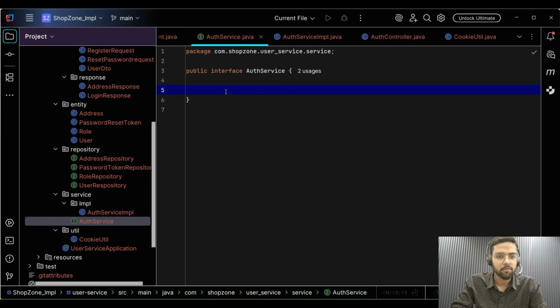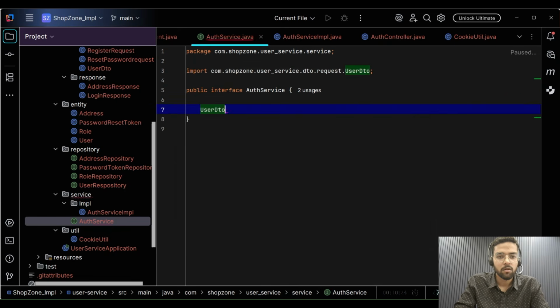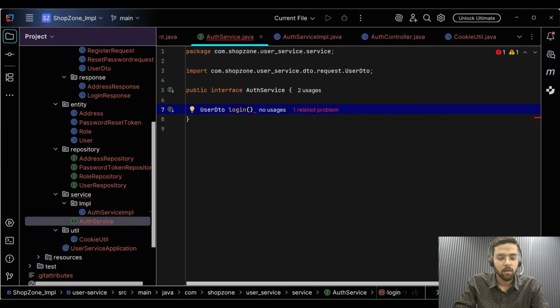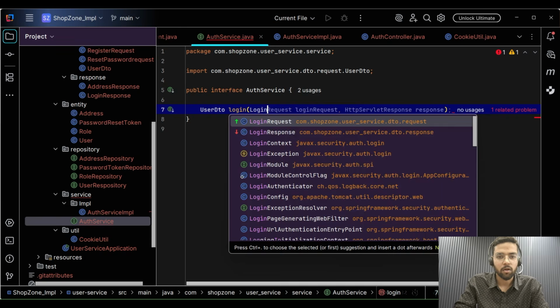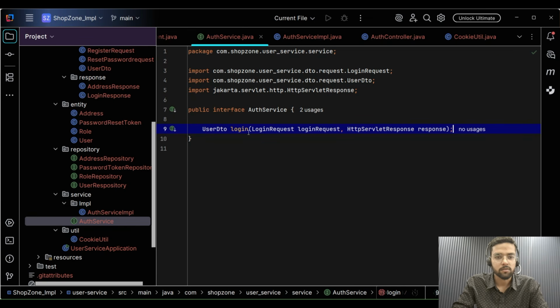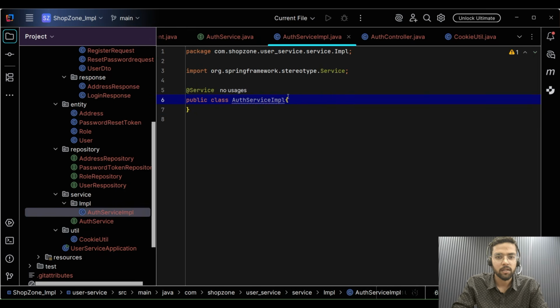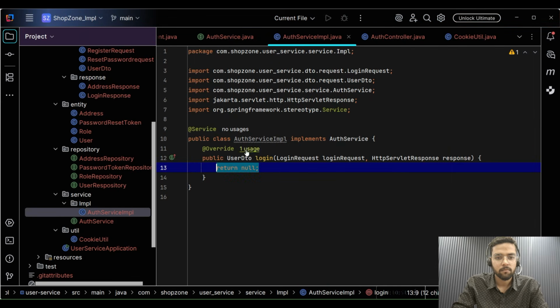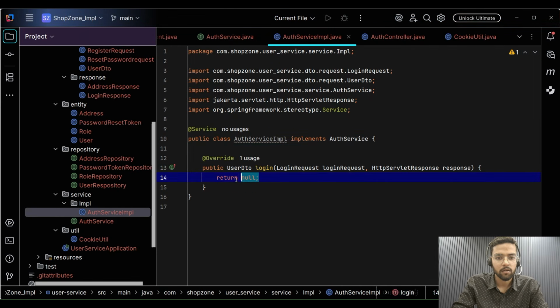So first in the interface, let me declare the method. So we are returning the user DTO, right? User DTO and login, and what? The first thing is login request, and HTTP response. Fine. Then in the auth service implementation, let's implement it. Okay, auth service. So implement the method. And here, yeah, let's start.